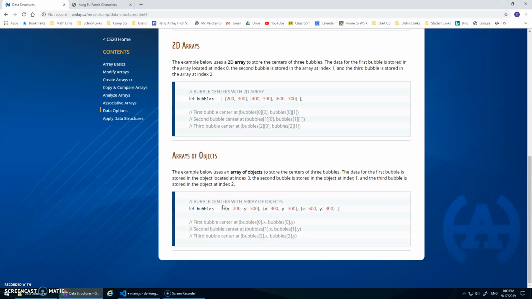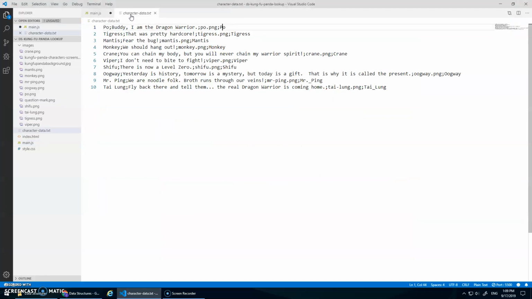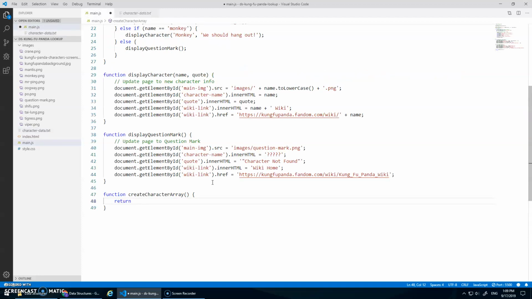I definitely want an array because if I'm going to do a slideshow, I want it to be ordered. An array is an ordered collection. And I like the idea of an object because I can think of each character as an object that has a name, a quote, image file, and a wiki name that I can store in that object. So I can just do this. I can create an array. And inside of this array, my first thing will be an object, name, Po, quote.